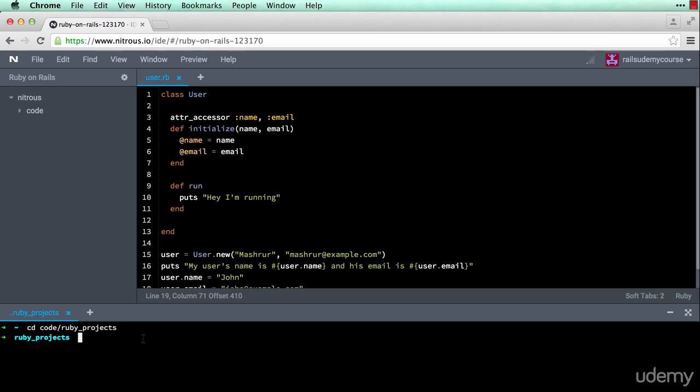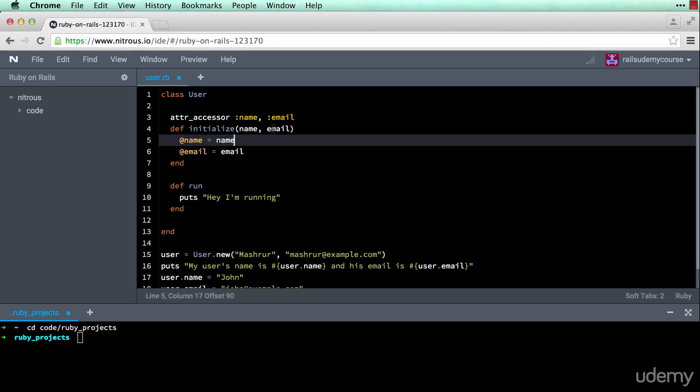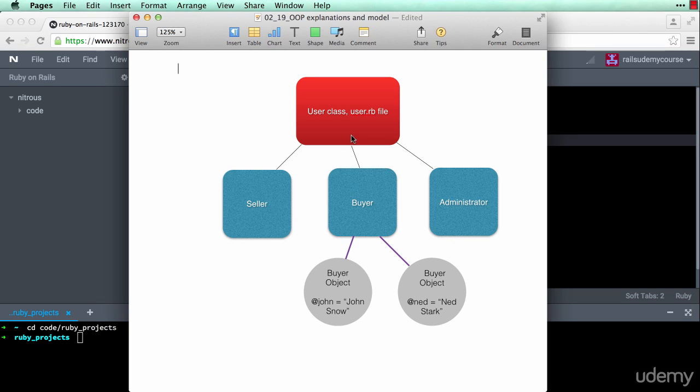Hello and welcome back. In the last lecture, we briefly spoke about inheritance. Let's look at it in a little bit more detail. So we have our user class, which we've been working on. And if I pull up the model that we had based this on, right here, we have the seller, buyer, and administrator classes, which subclass from the user class or inherit from it. Okay, so let's go ahead and build this.